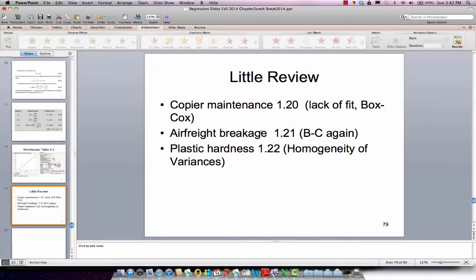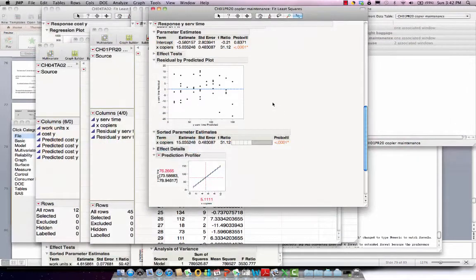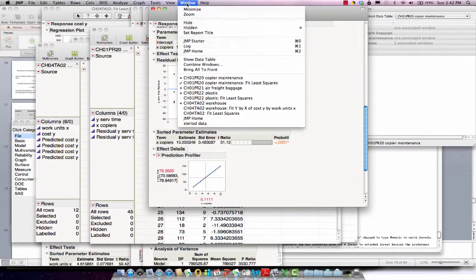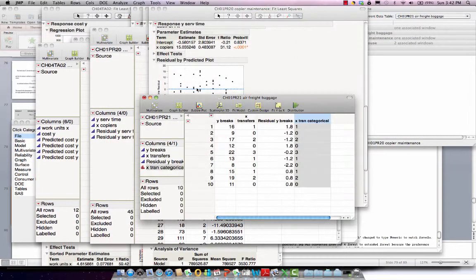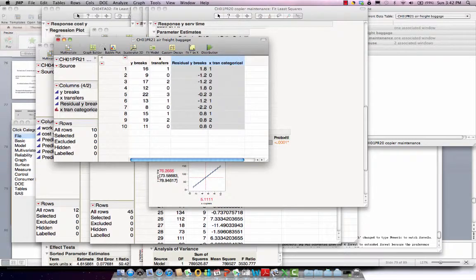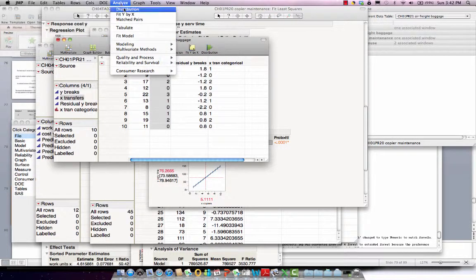Let's have a look at air freight baggage, which is problem 1.21. I have that file open here, air freight baggage. Again, I've done some stuff with this, so just bear with me, it's on there. Here's the number of breaks of beakers or something as a function of the number of transfers of this material from one, I guess, airport to another. So let's just fit this.